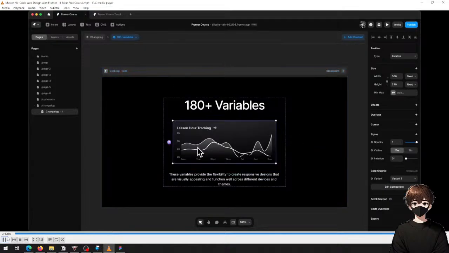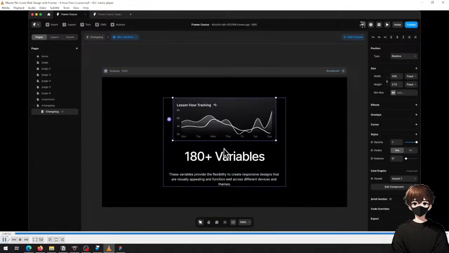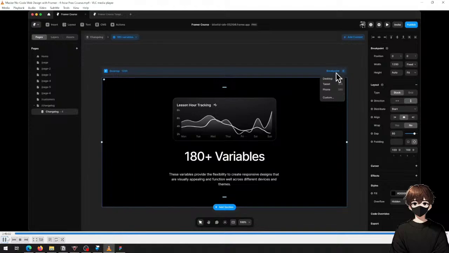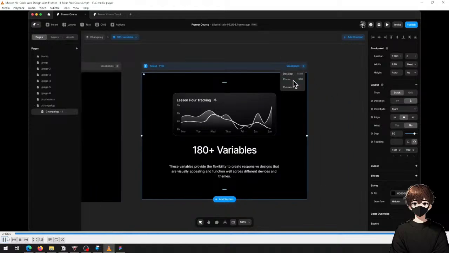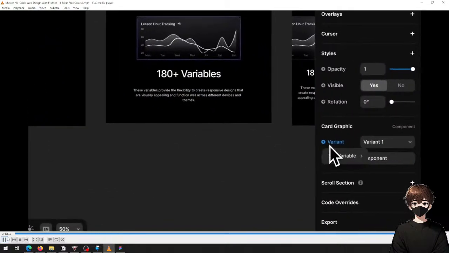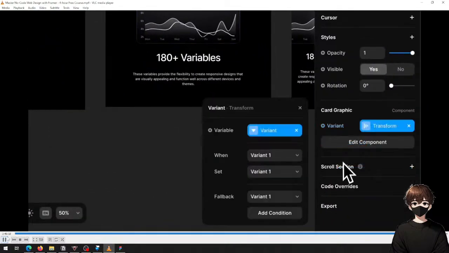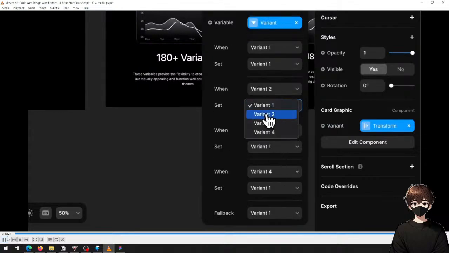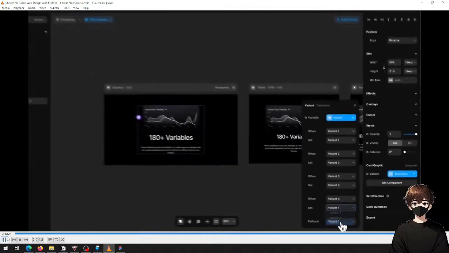So let me use the keyboard arrow up to move it to the top. For the title and description, it's already using the heading 1 as well as the body styles that I set earlier. I'm going to set the breakpoints for tablet as well as phone, and you can see it's automatically using the text style breakpoints. I will also change the card graphic to use the variant, so set the variable variant and then convert. And again, I have to set the same condition for 2, 3, and 4.